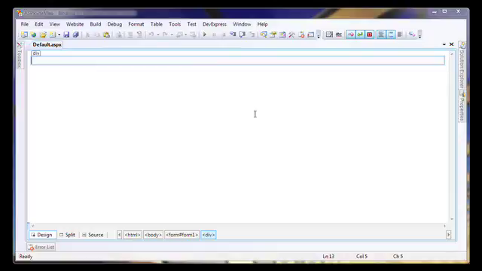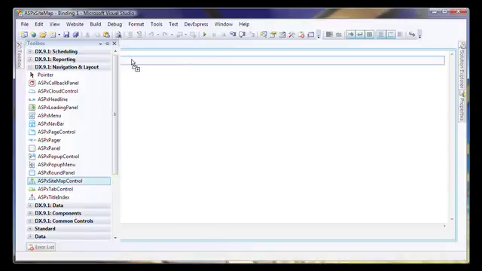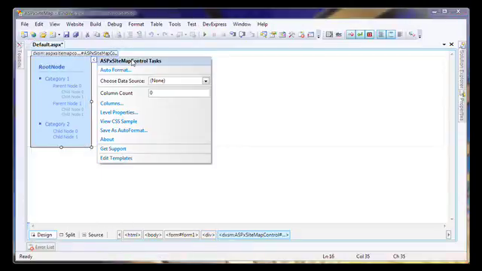I'll start with a new ASP.NET application. From the toolbox, I'll drag and drop a new ASPxSiteMap control onto the page. Let's take a look at the sitemap file, which I've created and copied to the Web Application's App_Data folder.